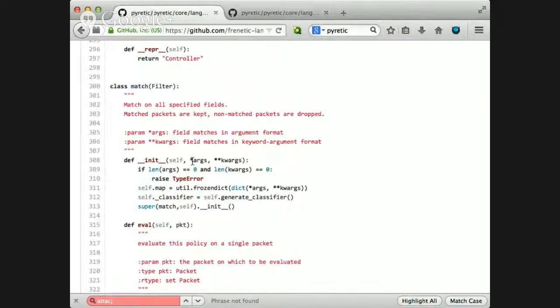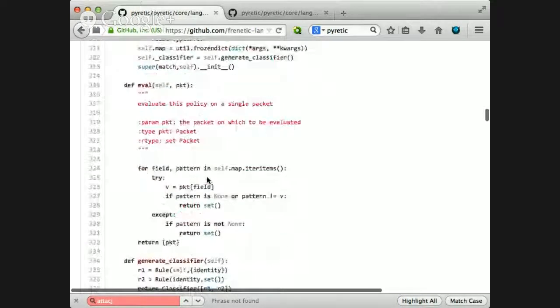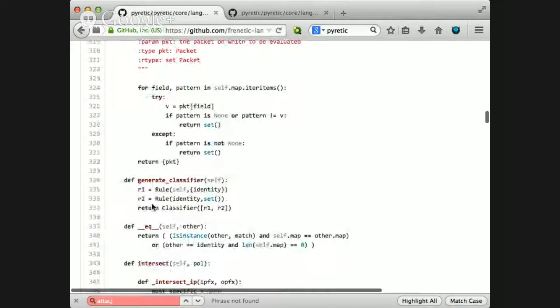So a match takes some f's that are equal to some v's. We unwrap all that stuff, and then we have an evaluator which looks at each thing in the map and tests, do we have a match? If it's not matching, or if it doesn't seem to exist, we return the empty set. Otherwise, we return the match. The classifier over here has two rules: one that matches what the match matches, and returns the identity, so it lets it go through. And the second rule is everything else, which does a drop.